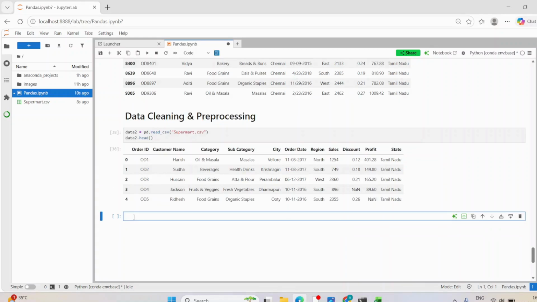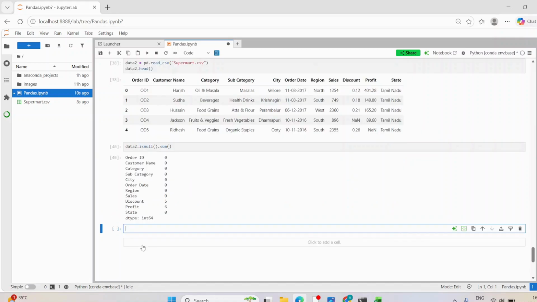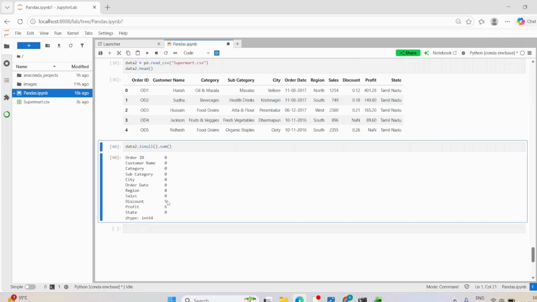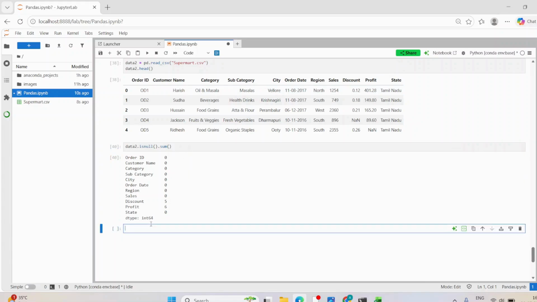I will check whether there is any null value in my data set or not. So how can we check? I will go for my data2.isnull().sum(). It will provide a sum for all the columns. Yeah, you can see it is saying in the discount column there are five records missing. Okay, in the profit column there are six missing values. Okay, this is what it is saying.